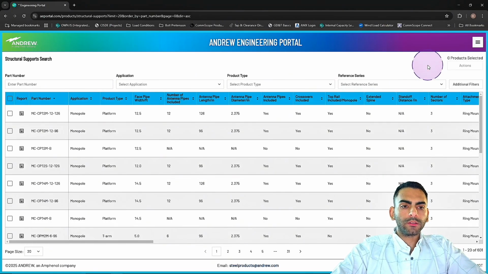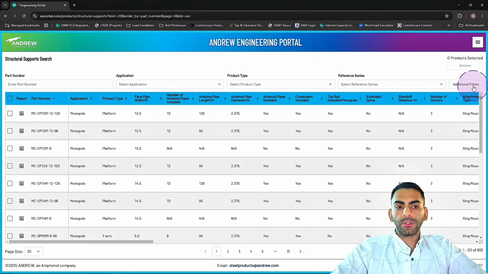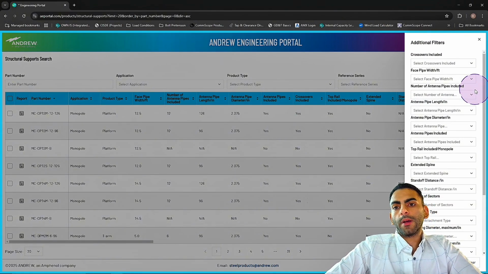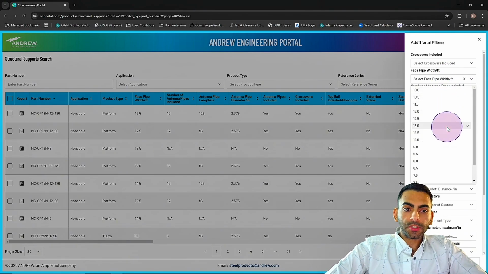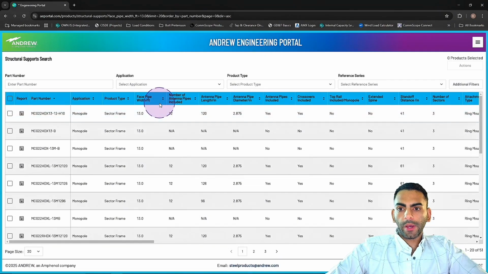But it doesn't just stop there. You have some advanced filters as well that reside in the additional filters button. Let's say you're really looking for something specific, like I'm interested in a monopole platform that has a face pipe width of 13 feet. Let's do that. Under face pipe width, I can drop that down and pick 13. As soon as you click search, the database will automatically sort for all face pipe widths of 13 feet, which will be that fourth column here.